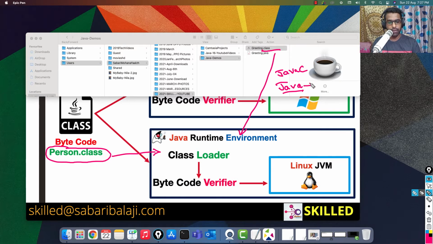So using the java command, we'll be able to trigger the JRE, the Java runtime environment, and in that environment we are going to hand over this dot class file. Before, we handed over the dot java to the compiler, which compiled it and produced a file called dot class. But now I'm going to hand over the dot class file, which got generated out of the compilation process, to another entity called the JRE, the Java runtime environment. So let's see what's going to happen right now.